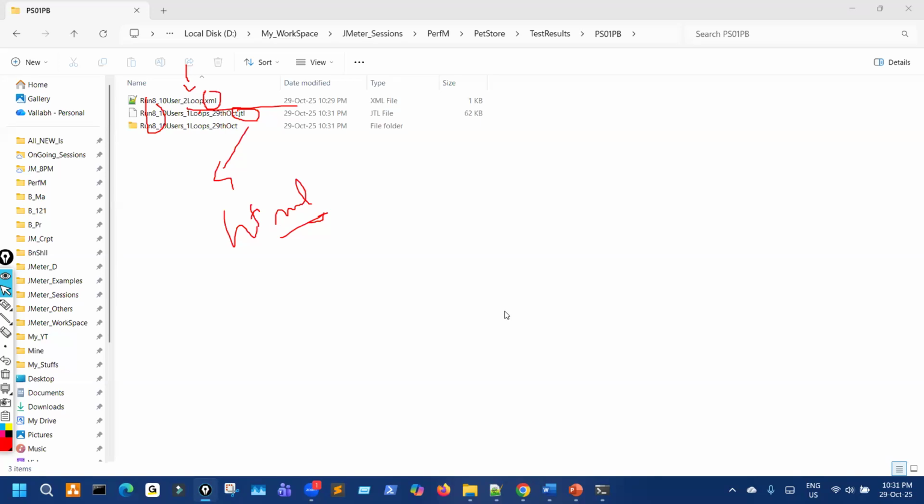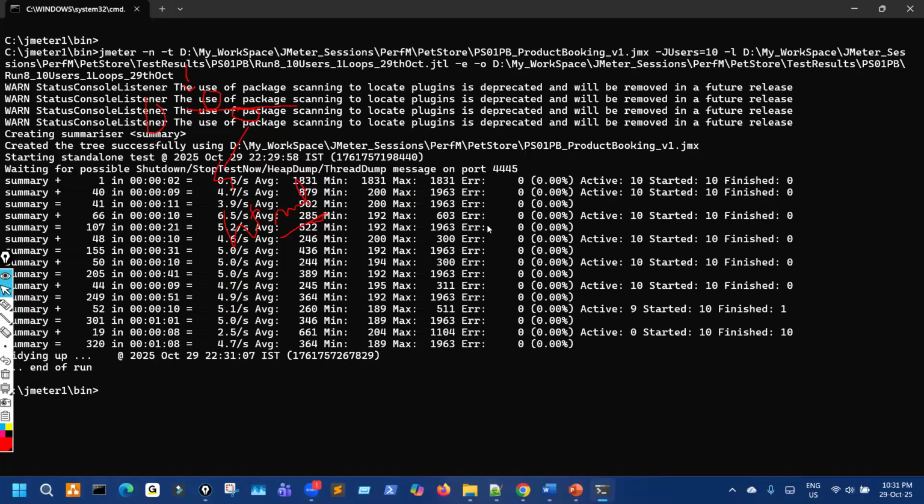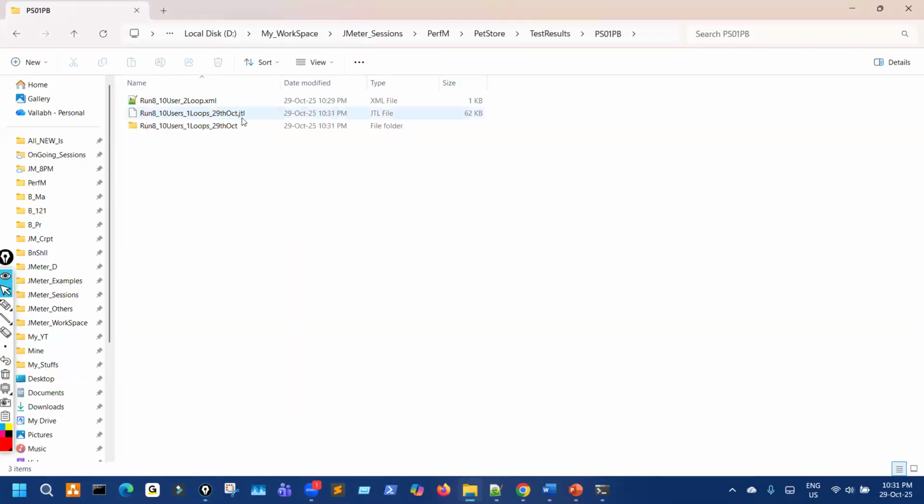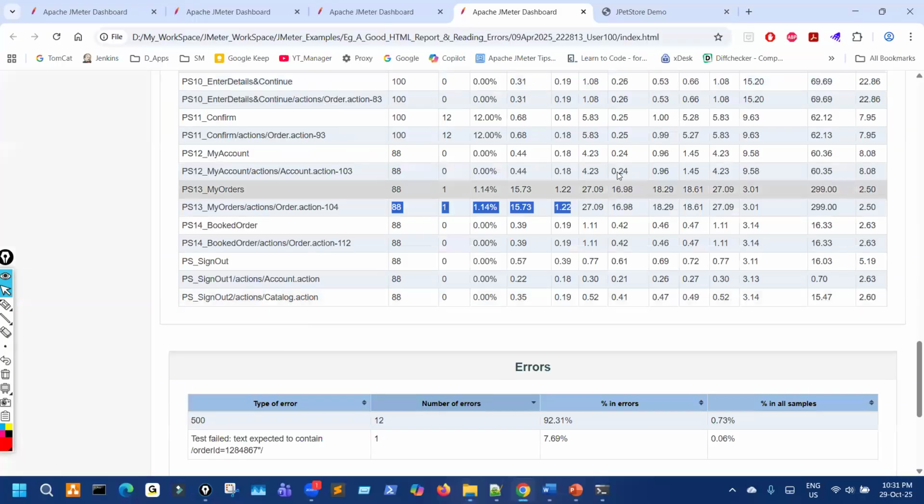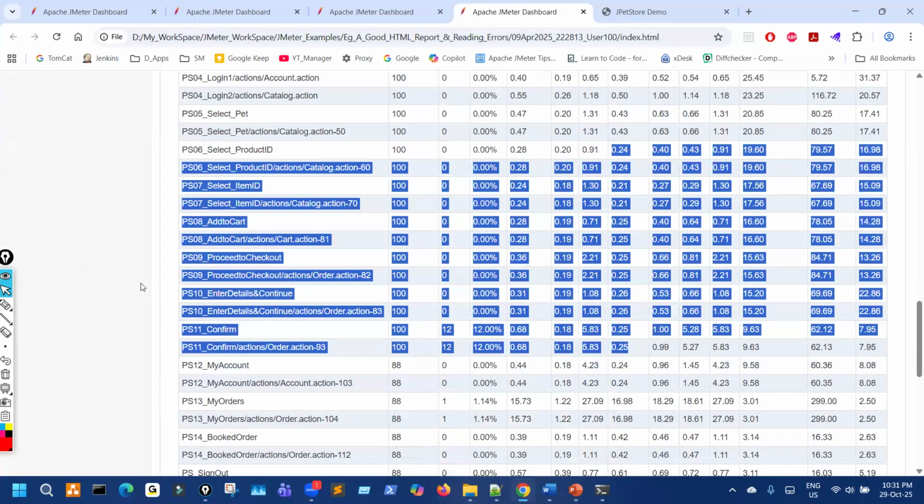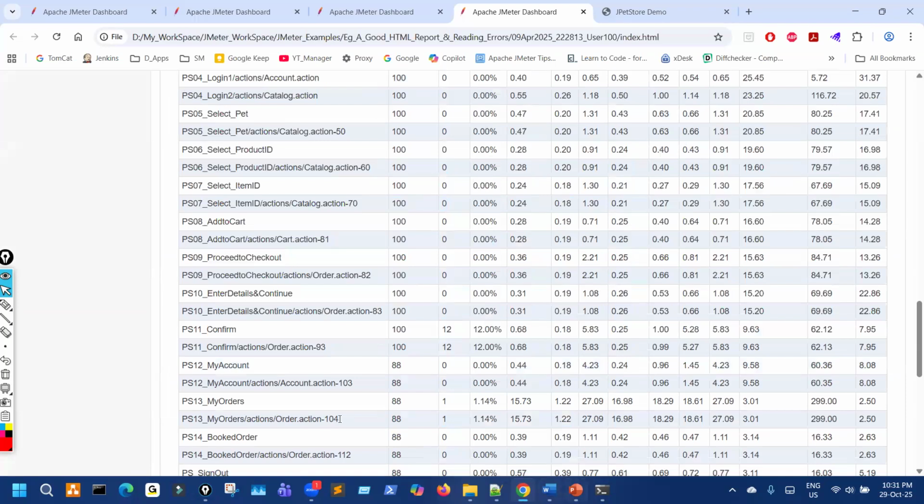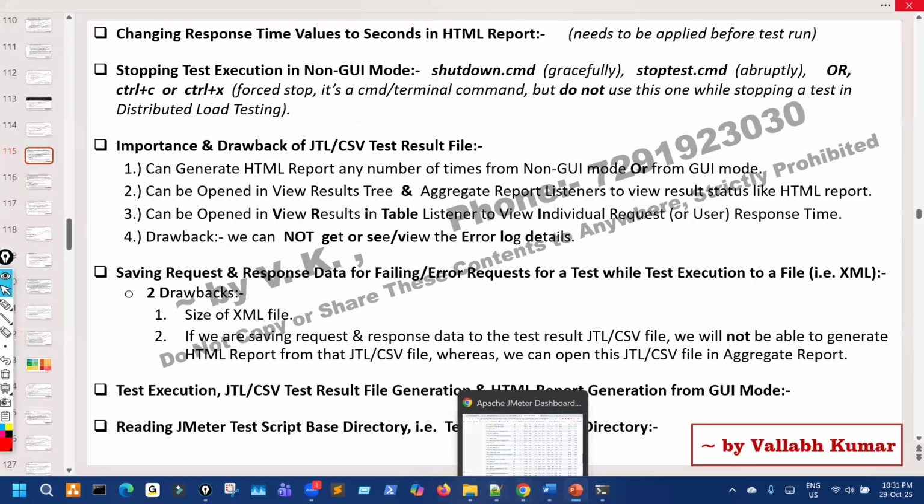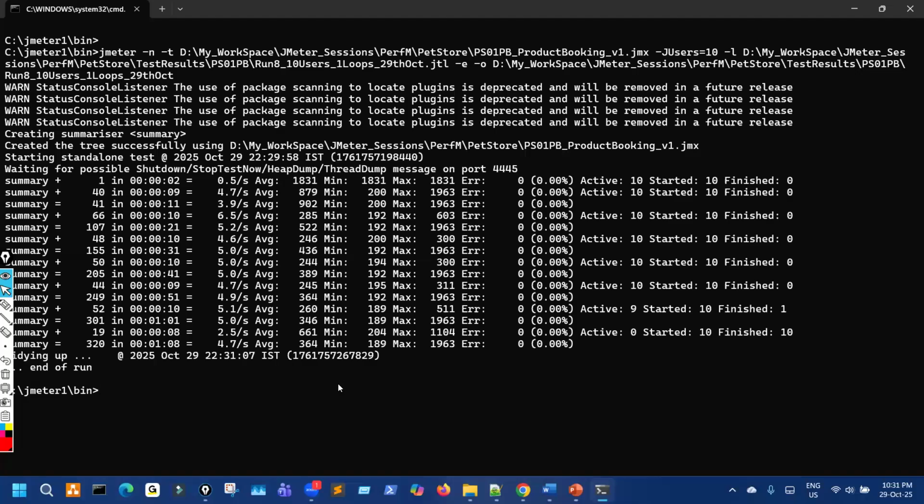How will you see? Because in non-GUI, that is what I have shown, right? In non-GUI, we see the summarizer, and when we run the test, we only get the JTL. If we open this JTL in view result, we will not get anything. We only see the values. Values means the test metrics. Only those things we will see. But suppose we want to see the details of the errors, right? So how will we see that?